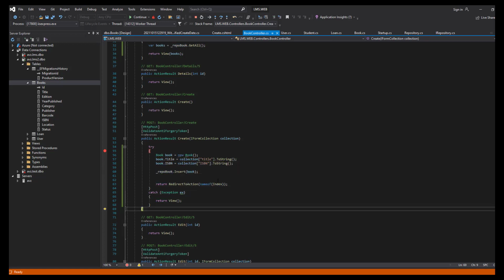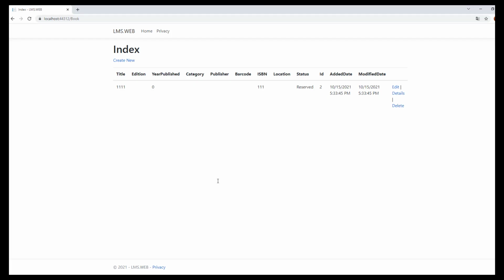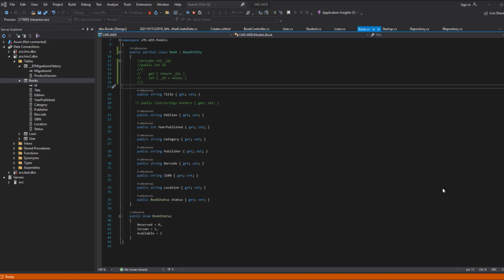All right. This time it inserted, and our list is also working. So we have title, we have ISBN, we have ID, and status is reserved, and we have these edit and details. Okay, so our create works, our index works. Well, as a conclusion, what can I say? You guys have seen everything.